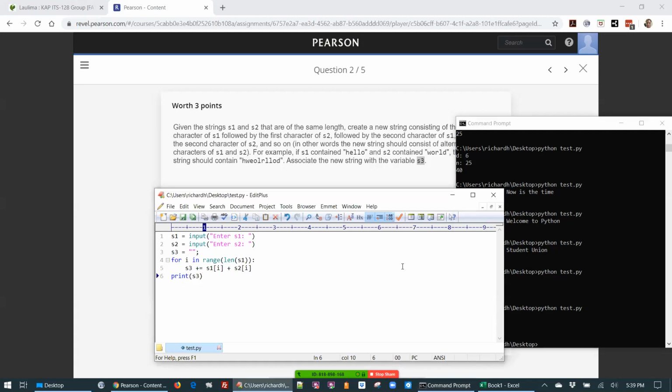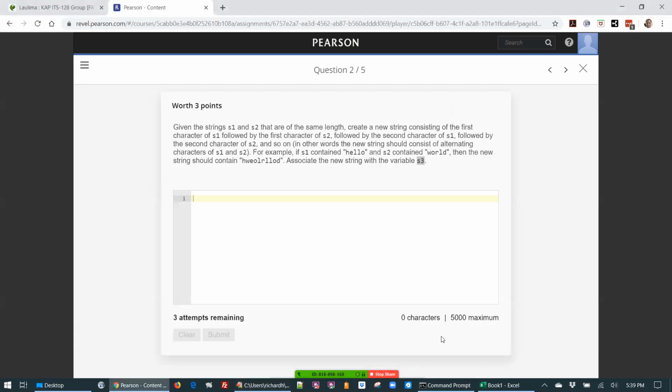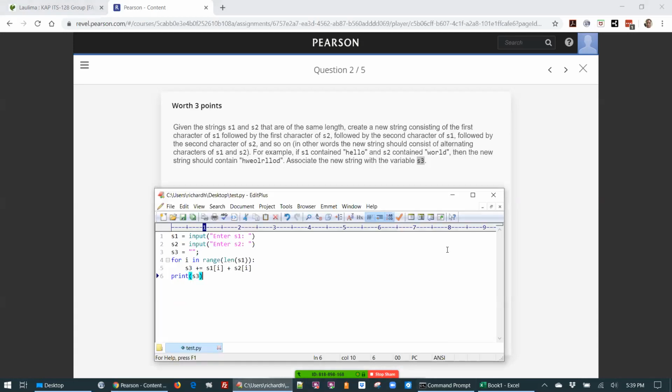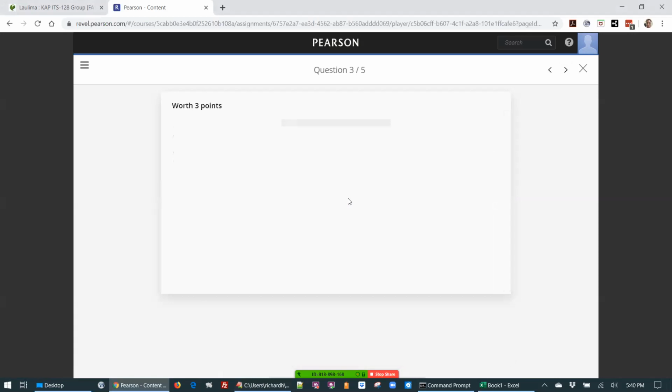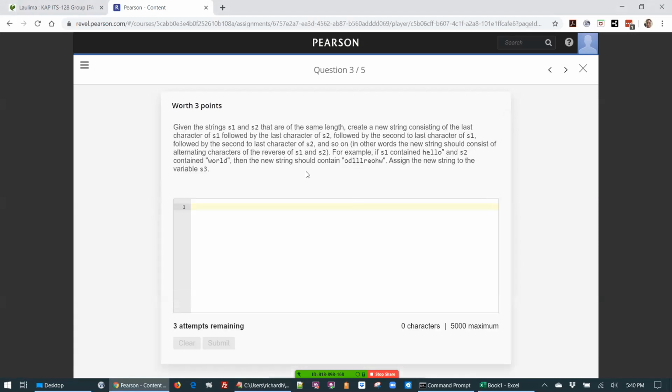So really, we only need to include, because we don't need this. That's for testing. We do need this, we do need this, we do need this, and we don't need this because that's for testing. Anyway, what's next? Question 3.